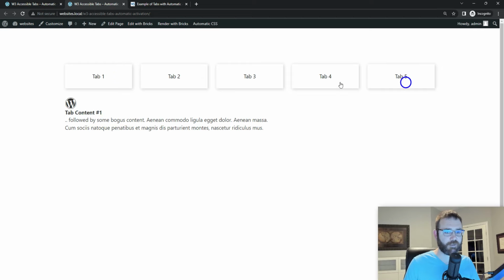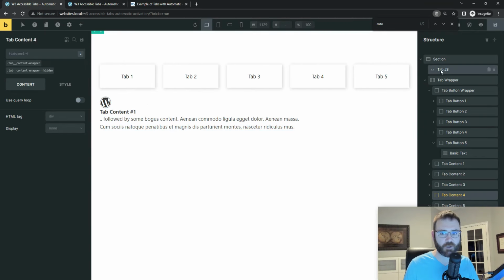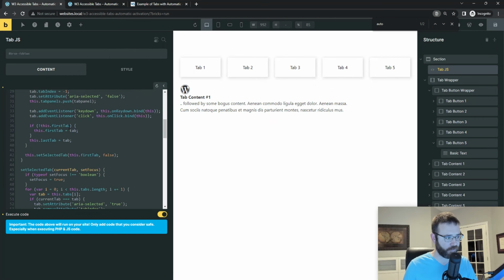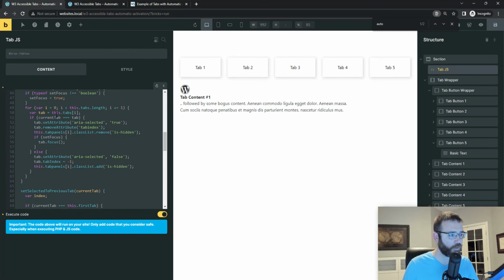So now nothing's happening. I can still tab and cycle through, but the content is not changing because I changed that class name. So let's jump back over to the JavaScript, and it's around line 50. I can't really Control F inside the builder right now. So it's around line 50, and it's called isHidden.